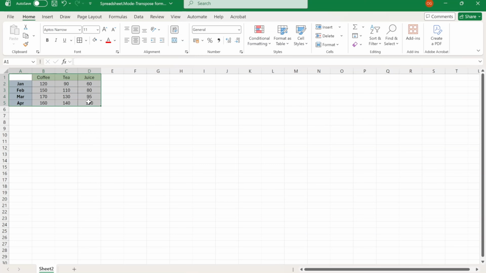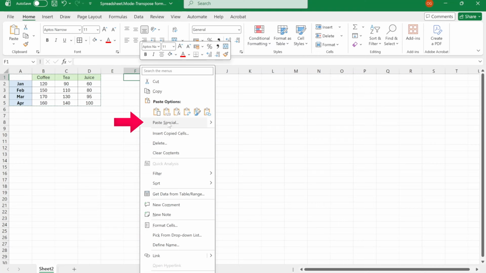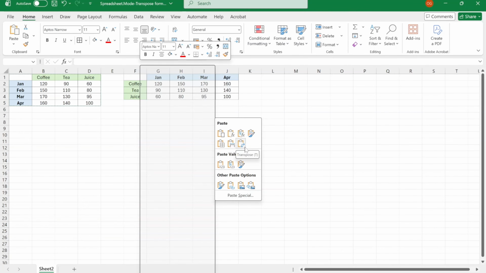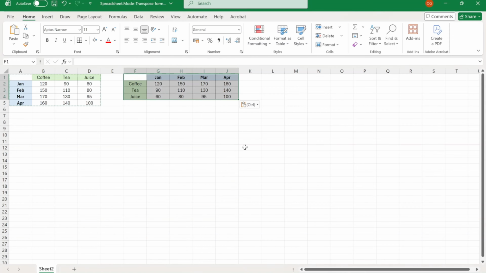First, select your data or press Ctrl+A to select it. Right-click and choose Copy. Now place your cursor where you want the new table to start. Right-click, Paste Special, and select Transpose. Excel even shows you a preview before you click. Click it, and your rows are now columns in seconds.